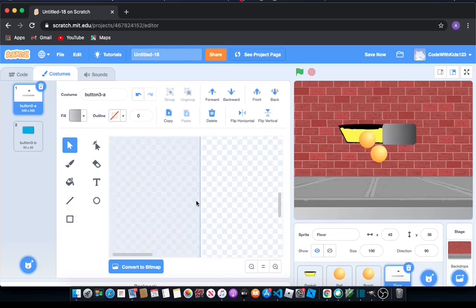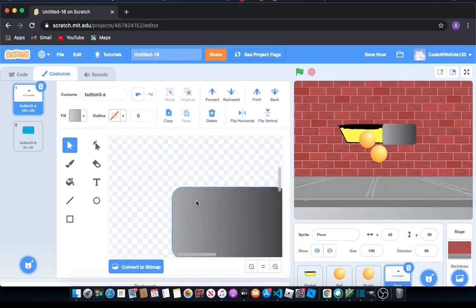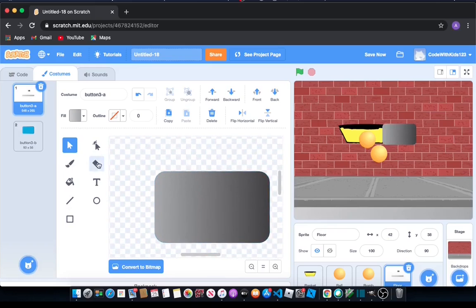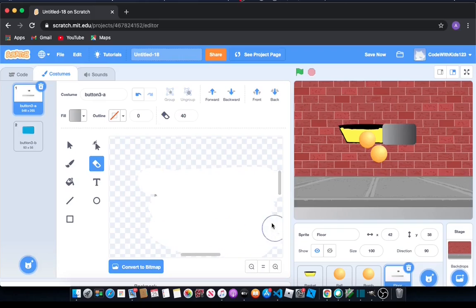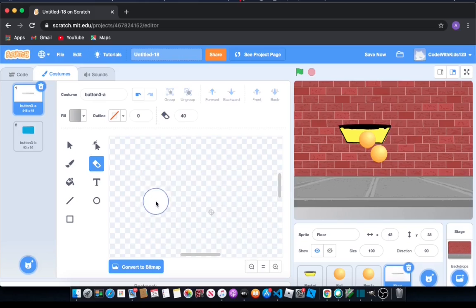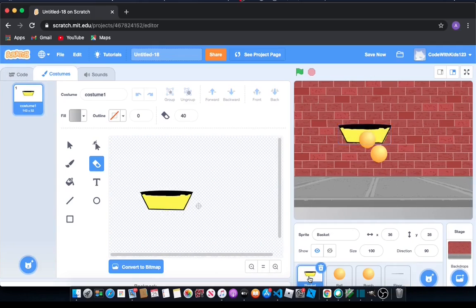Okay, so now you've stretched it. I'm going to erase this thing so this doesn't confuse you. This thing is not needed. So now we've made the floor. We're going to go to the basket, as we want to do the code for the basket first, and we'll start making the code.